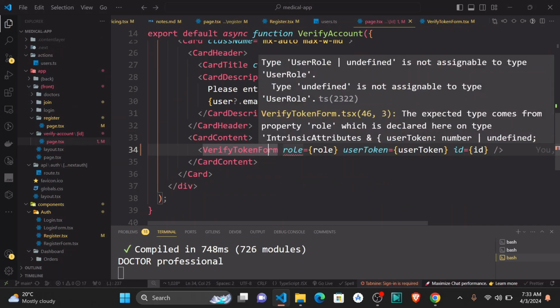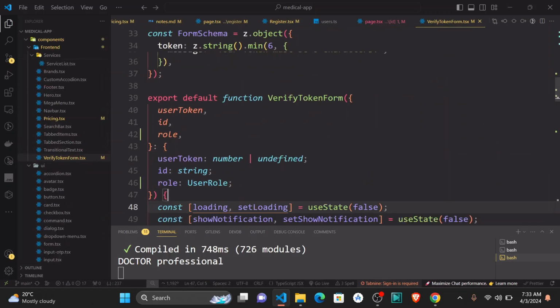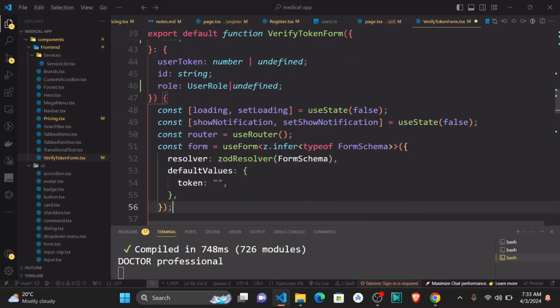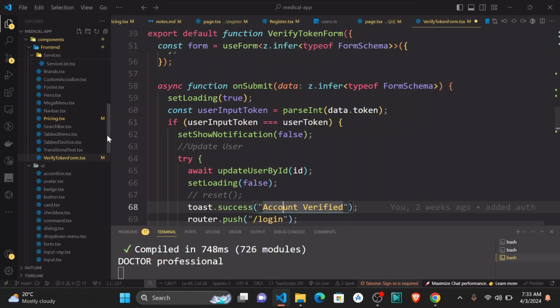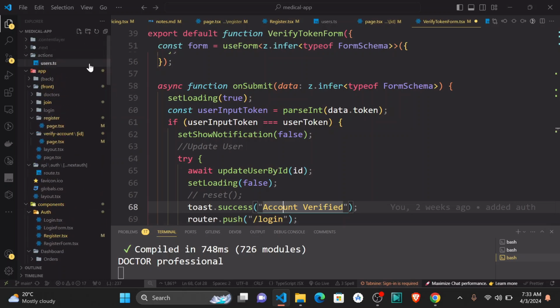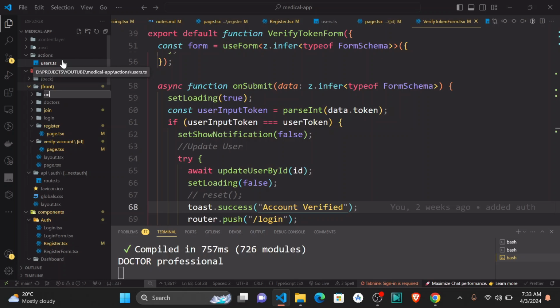User role, now define. Don't say no type user role. Okay, so it has the possibility of being undefined. So we could also come here and say undefined to make both sides happy. The only thing we need to do is create another page in the front, and this is going to be onboarding. So I'm just going to say onboarding.